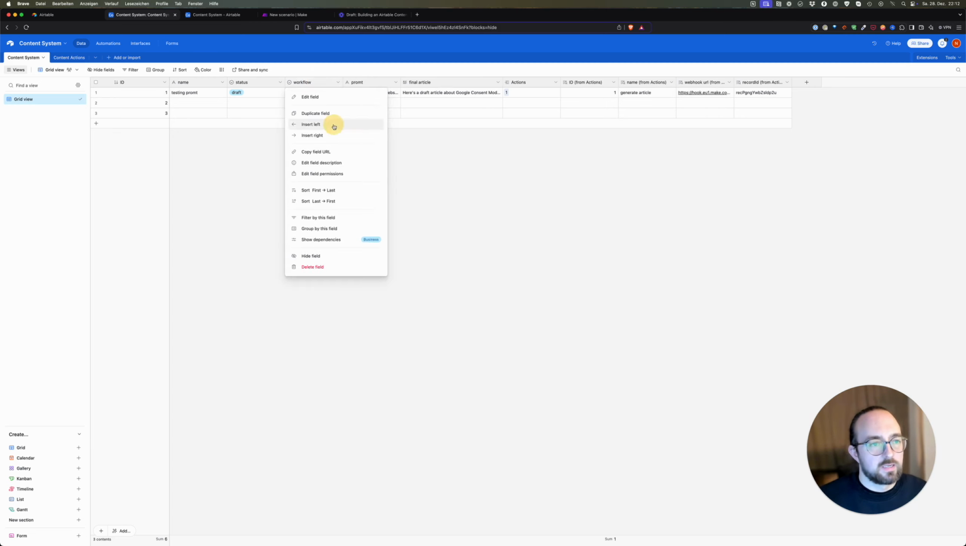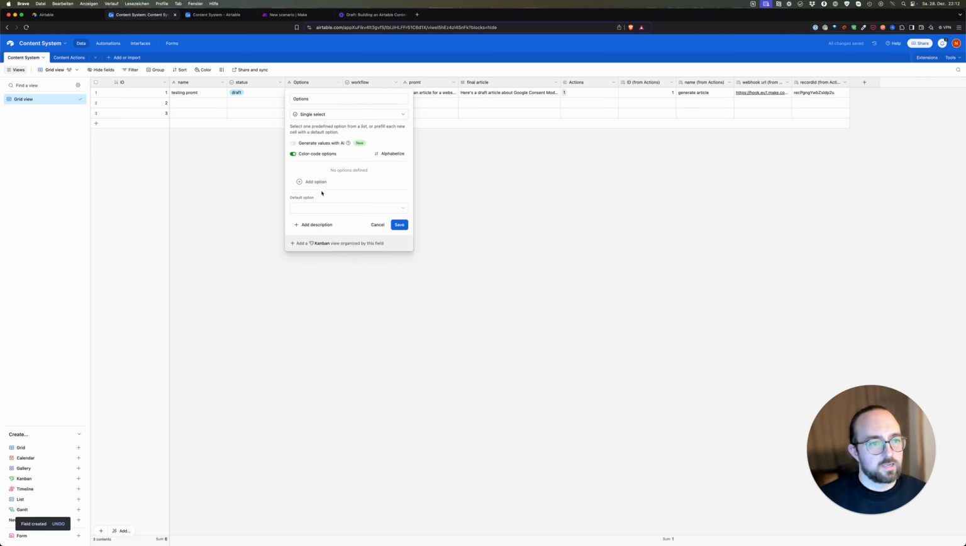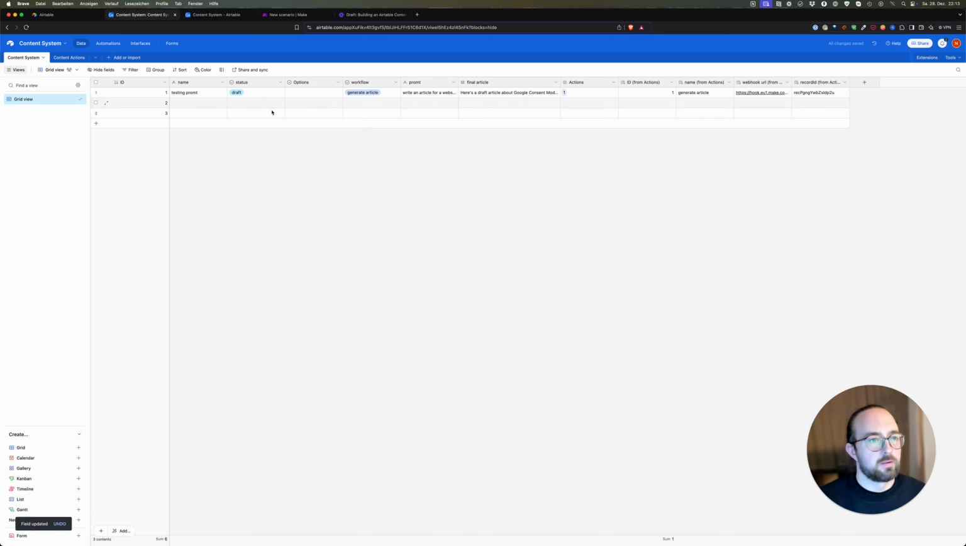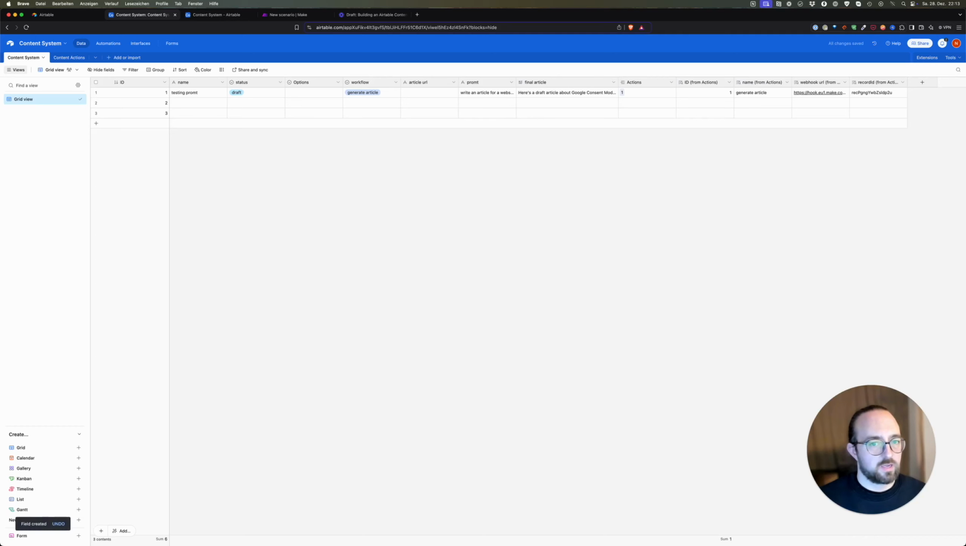So we add a new field called options. Options is a single select, and then we say from prompt and from link, or from URLs better. Save it. Great. You have final article prompt. What we also now need is article URL. Single line text is okay. And we don't need a prompt.